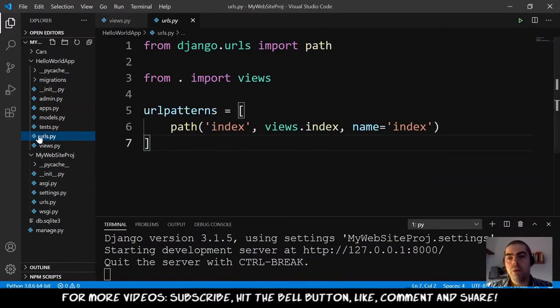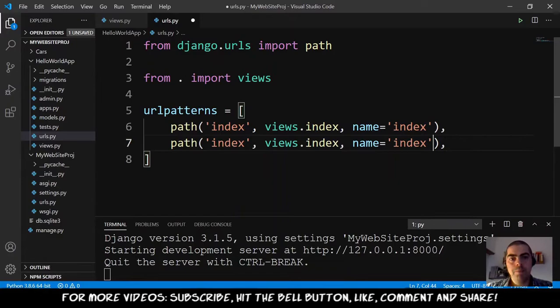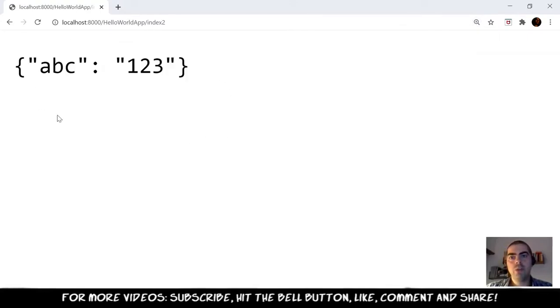Having this, we need to configure the URLs, the new path. Let me go here to the urls.py of our application, and let me put here a comma, because we will have two. Copy this, paste here. This name is very important, but for this scenario, we don't need this name, so I just delete it. This is the view 2, and let's say that the user must type in the URL index2. If we go to the browser and change here to index2, hit enter, now we have our JSON response. This is very useful for Ajax requests, but we will explore this in further videos.